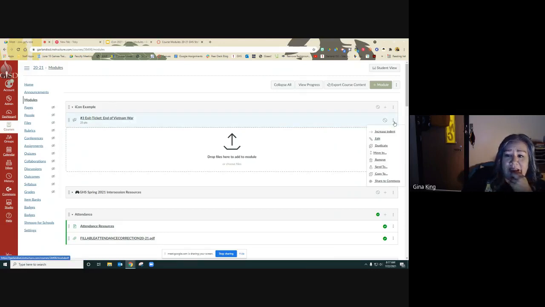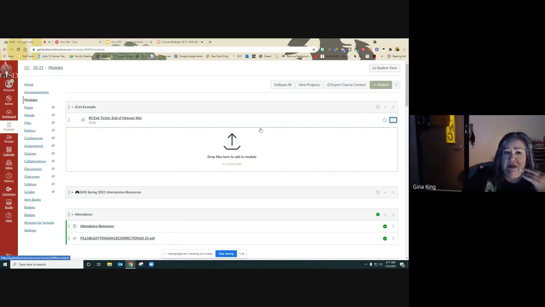And one thing I really, really, really like to do with my modules is use indent. So I can increase the indent and have it go over. And so the kids are trained to know that if it's indented, then it's an assignment. If it's flush, then it's a resource.